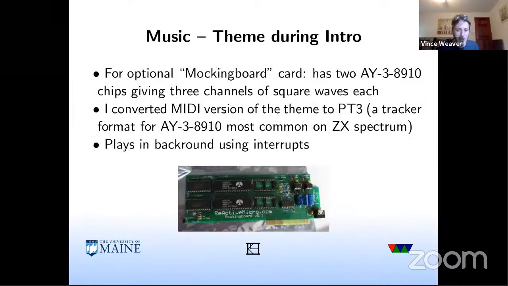Music, it plays the theme during the intro. So it uses the Mockingbird card, which is an AY-3-8910 sound chip, which gives you 3 square waves. And Apple II actually got 2 of those chips. And I converted this theme from the MIDI file sort of by hand using the PT3 format, which is a tracker format used in the ZX Spectrum community and all that. And so it plays in the background using interrupts if it detects you have such a card.